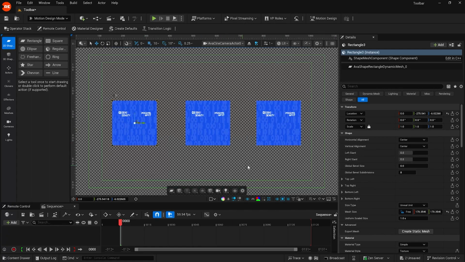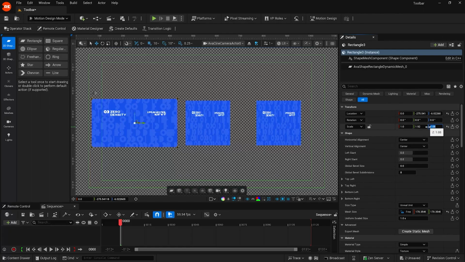Let's start with the one on the left. If it's not open, unlock the scale property. Enter 1.920 for the Y value. Enter 1.080 for the Z value. Then lock your scale value again. As you can see, our screen is ready. However, your mesh sizes, X and Y values are the same.